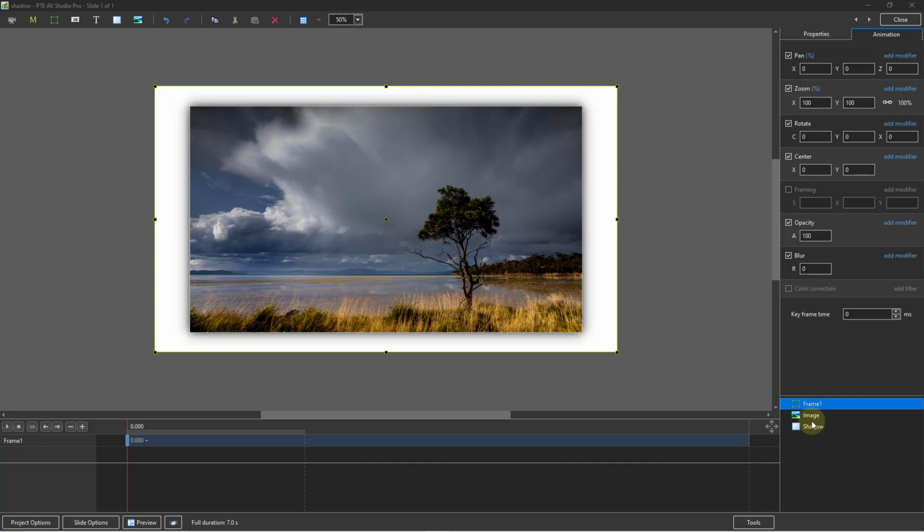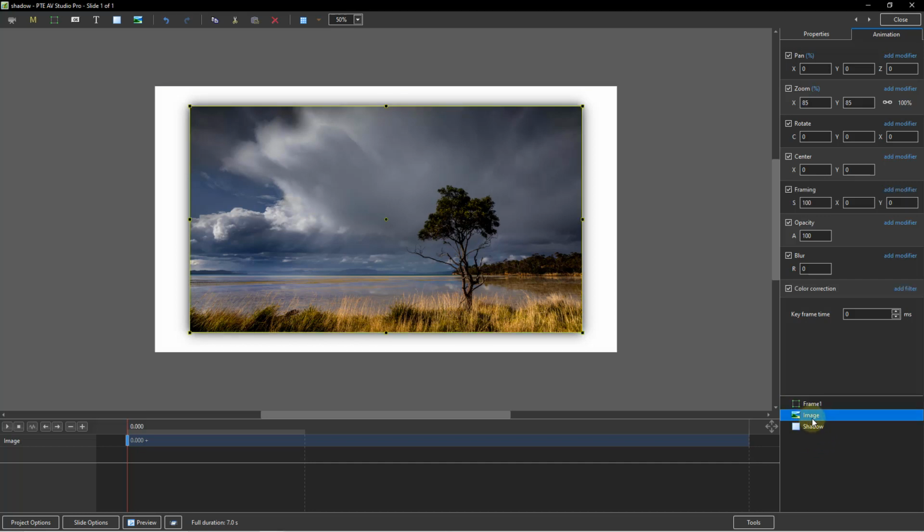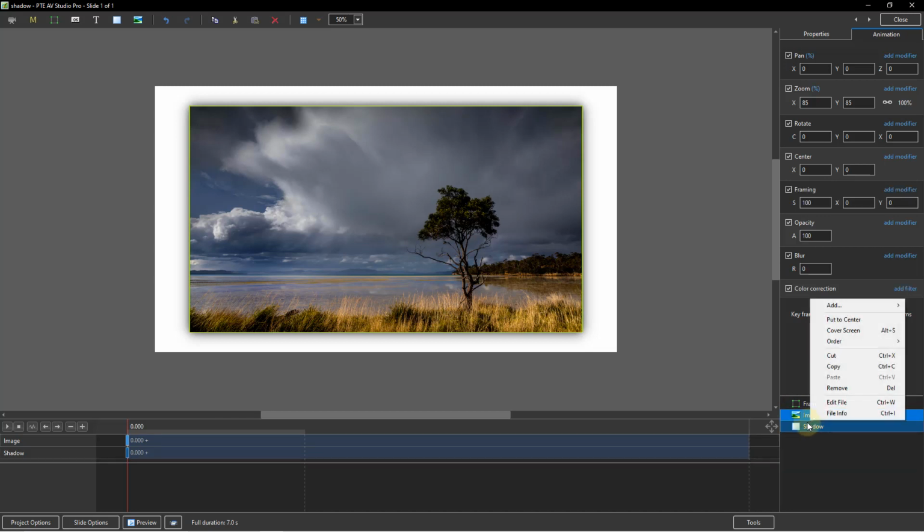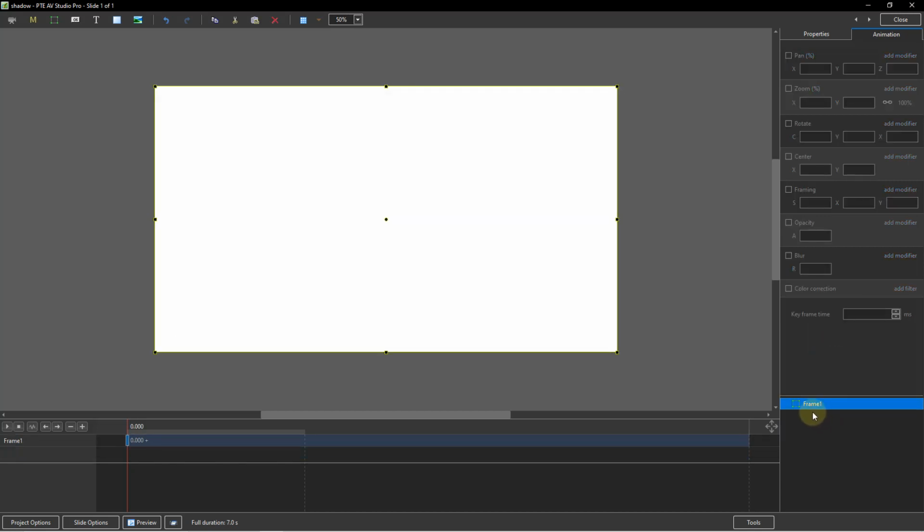So what we need to do here is to take our image, and I'm holding the control key to select the shadow as well. We need to take both of those and make them into children of the parent, which is the frame. To do that, I'm going to right click those two I've selected and choose cut. Don't worry, we haven't lost them. With the frame selected, I'm going to right click and paste.